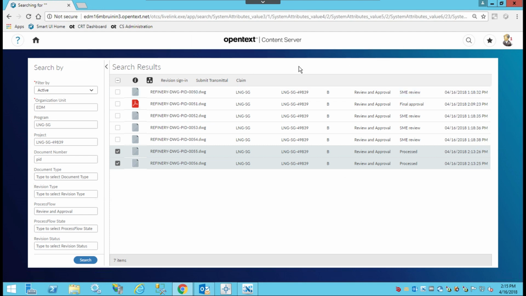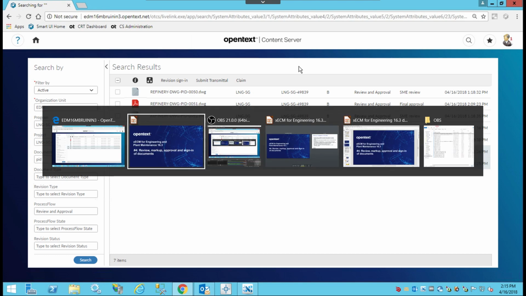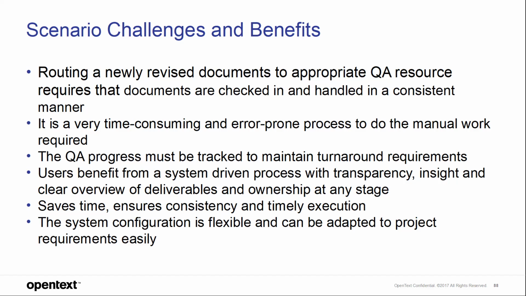So the scenario and changes that we saw here, let's go back to our PowerPoint. We can see that routing newly revised documents to the appropriate QA resources requires that these documents are checked in and handled in a very consistent manner. The right people review them and approve them. There are often time limits on reviewing documents that come in from EPCs and contractors before a change actually is going to cost the owner-operator more money. So it's very important that that's done in a timely fashion.